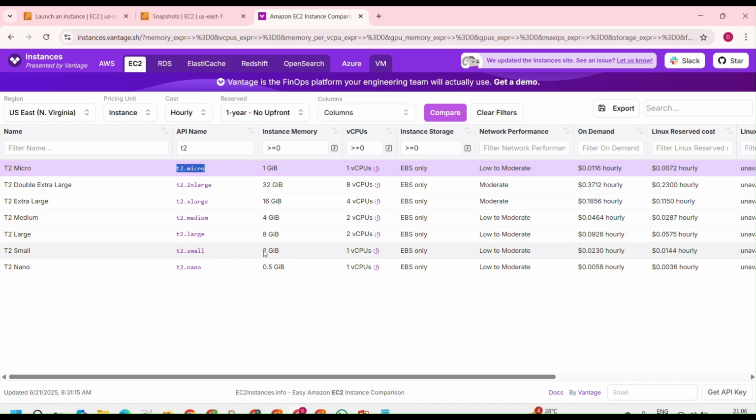T2 small, 2 GB memory, 1 CPU. T2 large, 8 GB memory, 2 vCPUs. It costs $0.0928 hourly, which is allocated in the North Virginia region. If I change the region, the price will be different.